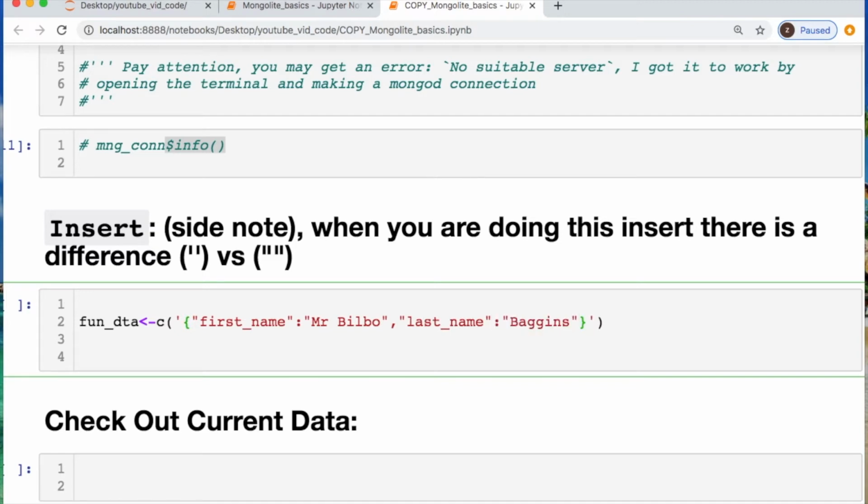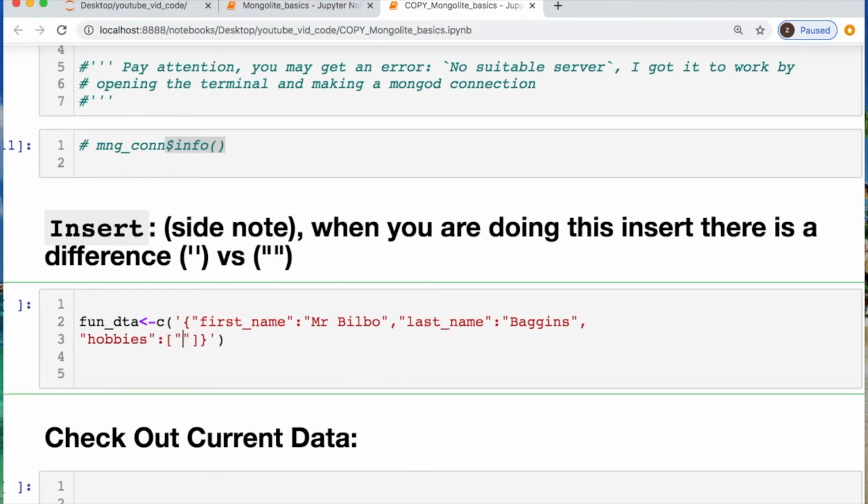Mr. Baggins also has a few things associated. He has hobbies, and these hobbies will be interesting because they are a list. And inside of this list, what are his hobbies? He likes to find rings. He likes to go on adventures. He likes to also, I'll just say he does magic. Let's have some fun with it.